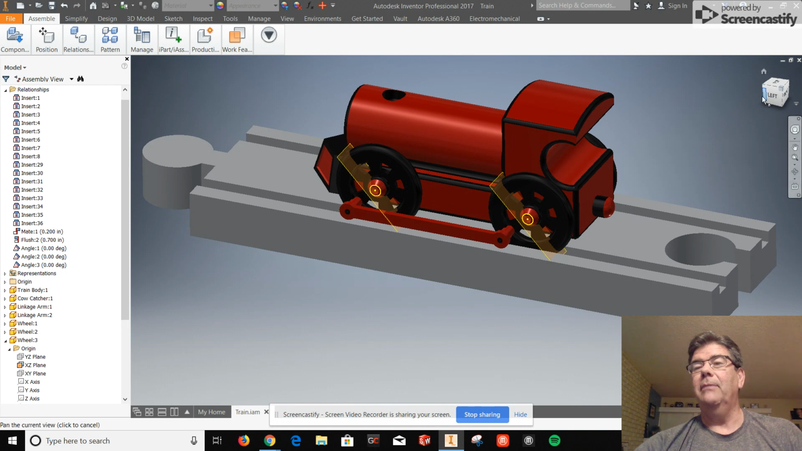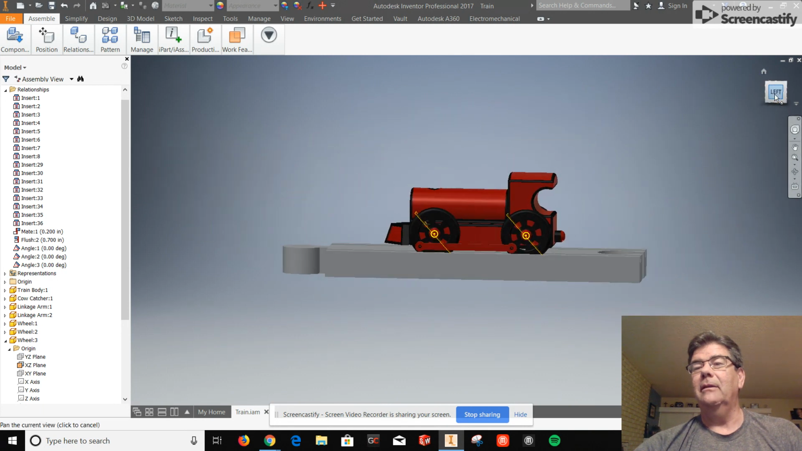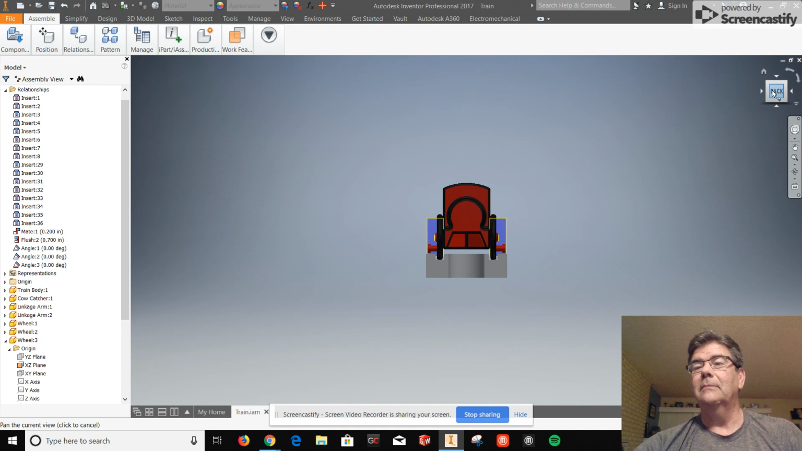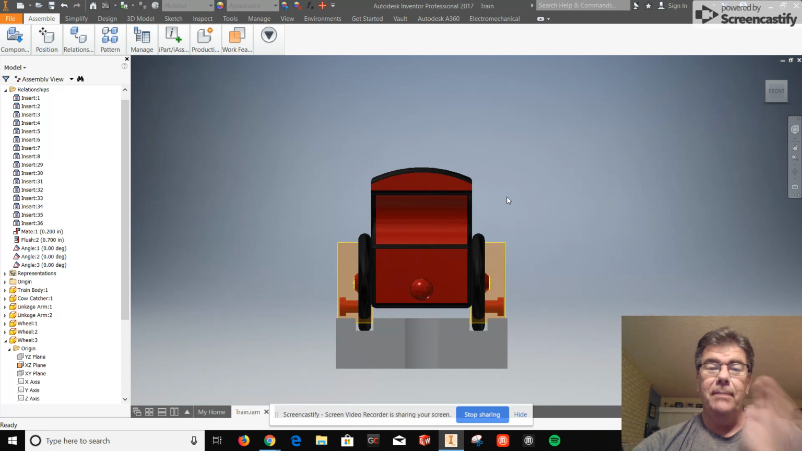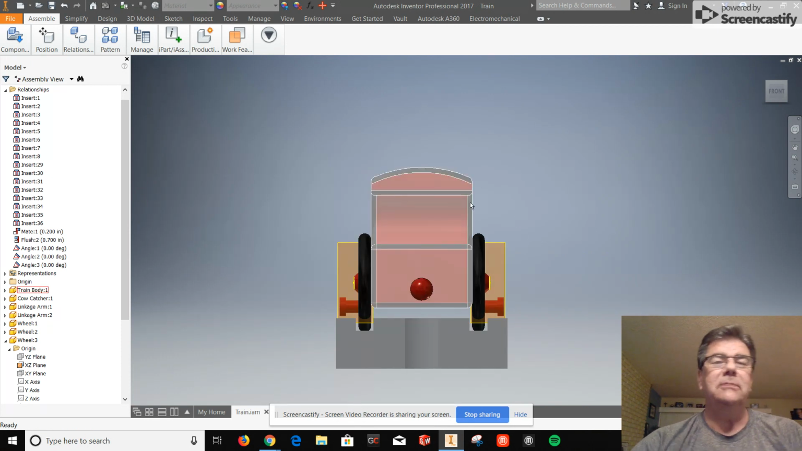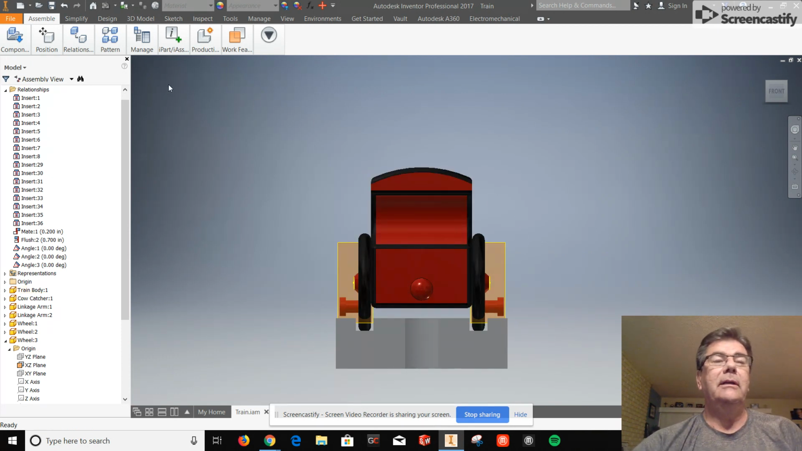And again, I'm going to go back to my nifty way of getting to the front, which is really the back. I made the back of the train. The reason why I did this is because to animate it, we need to do some things here.